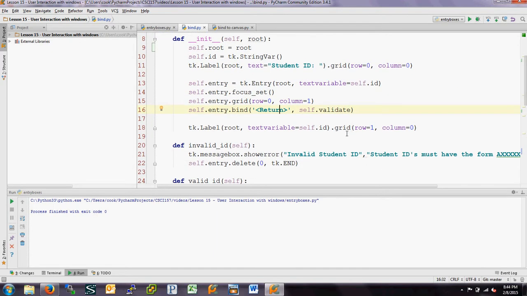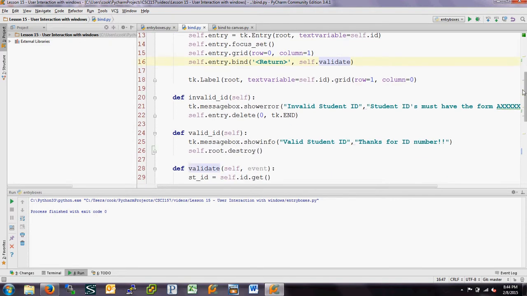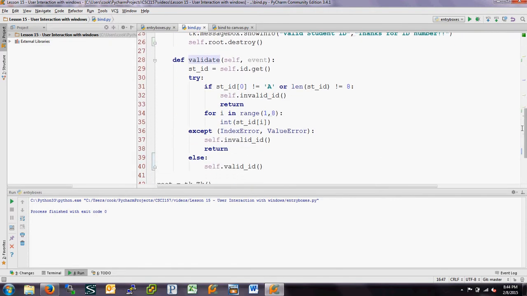And then this is just the label again with the ID down at the bottom. Probably could have taken it out, but we'll just leave that there. Now, what happens with the validate? So at this point, notice that self.id is associated with this variable. So we have something in self.id and we want to check, do we have the right thing?